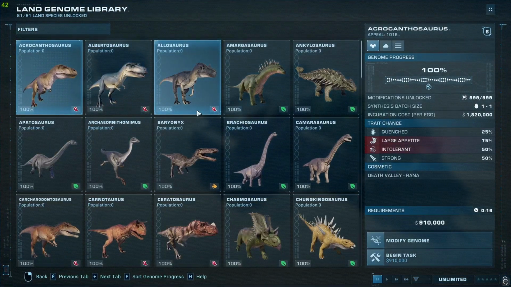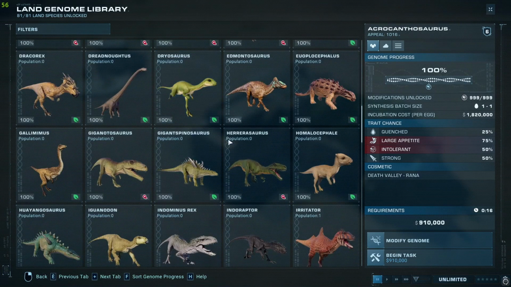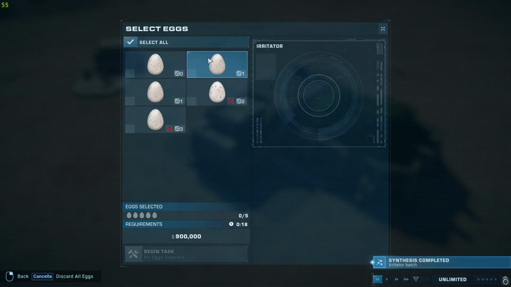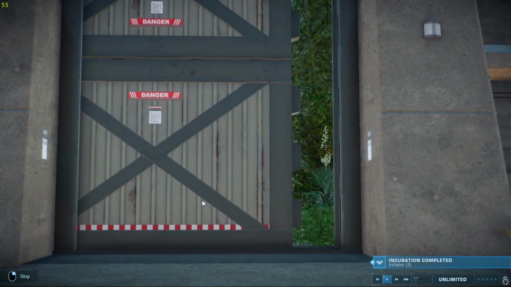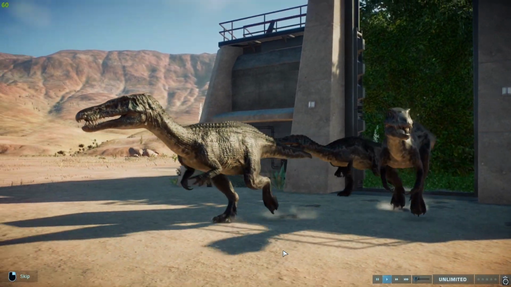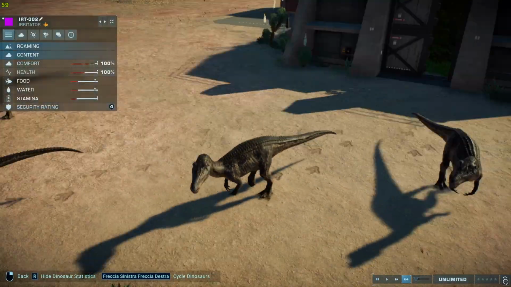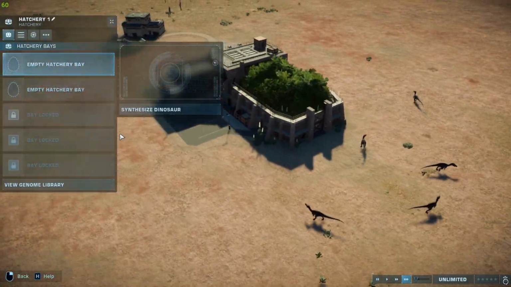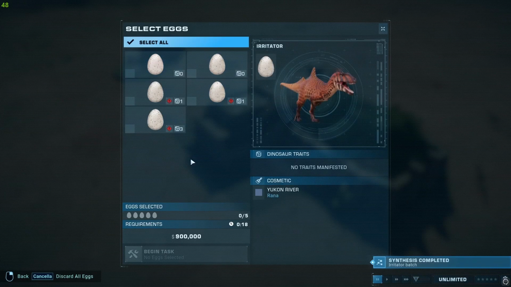Now we will release it both ways, both from the hatchery normally and via airlift. Okay, the animation works. Very nice, that's very nice. Thank you, Discord, for interrupting me. Now we can select everything again.